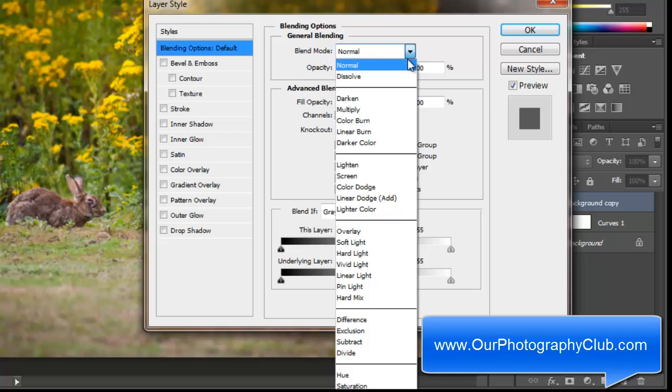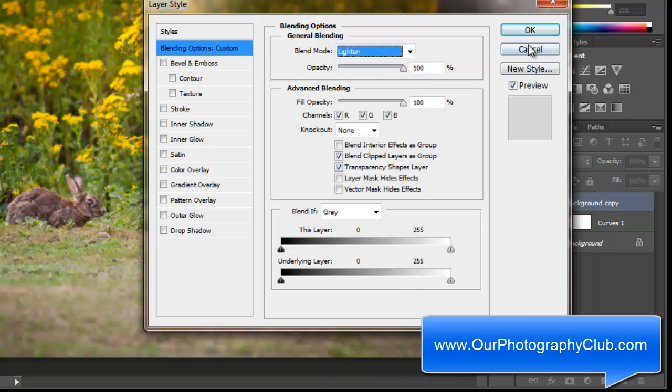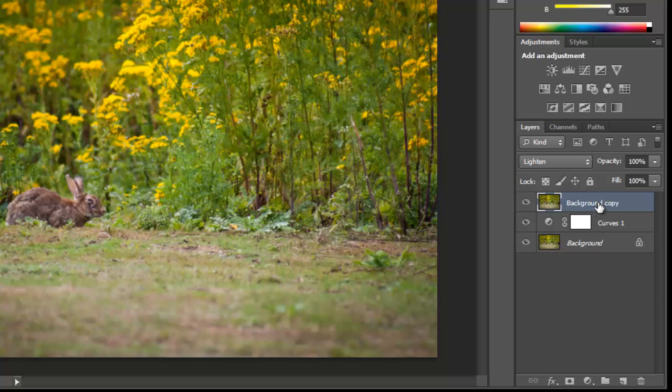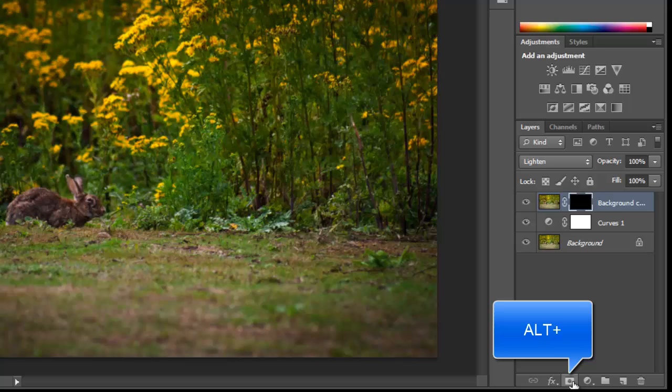Okay, and we're going to make that lighten. Where are we? Lighten, like so. So there we go, dark, and we've got our lighten. And I need to add a mask, so I'm going to hold, I think it's Alt, and mask. There you go. So that's now masked out.